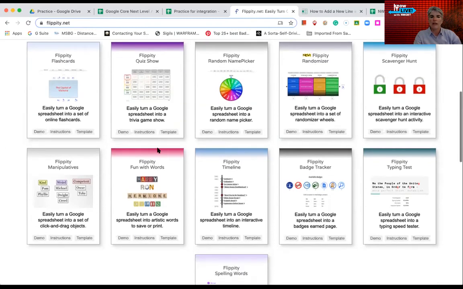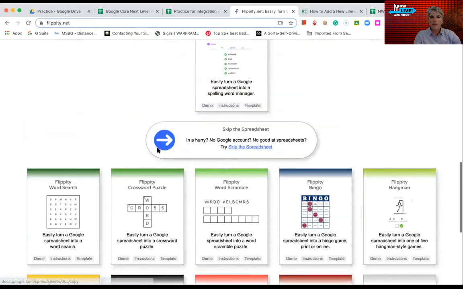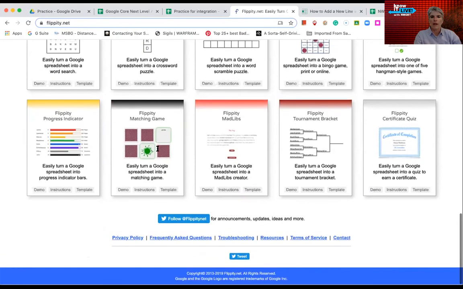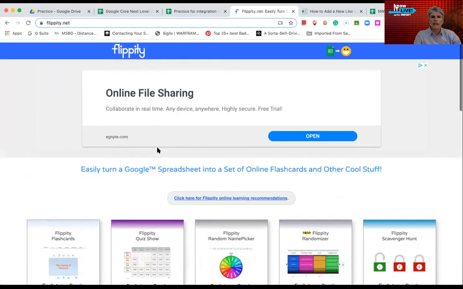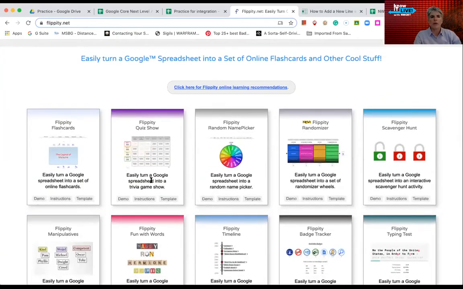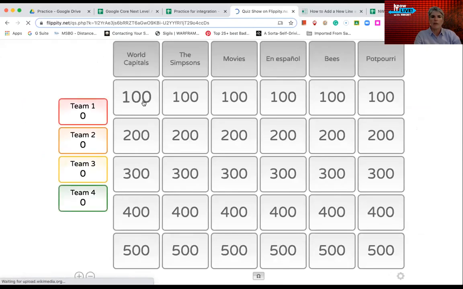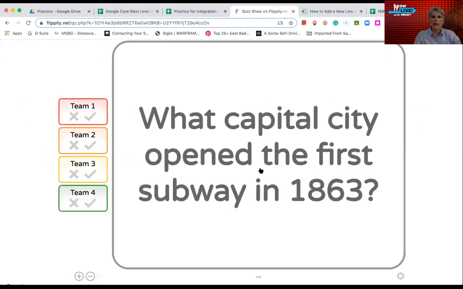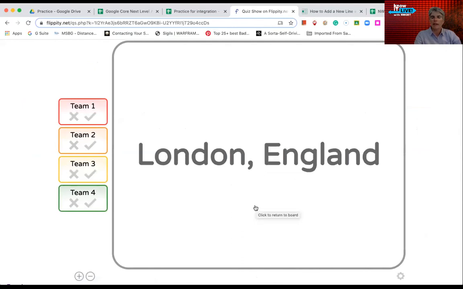They have, you know, as I scroll through here, I can find the one that I like, and maybe I'm going to choose this game board. And each one of these has the demo, the instructions, and the template. So I'm going to demo it. So I click on demo. World capitals. What capital city opened the first subway in 1863? I click on it, and it has the right answer.